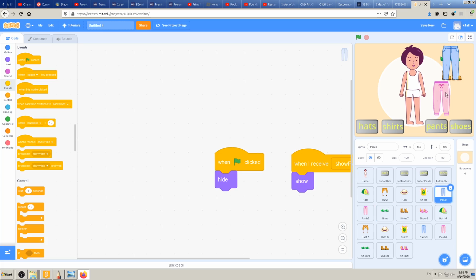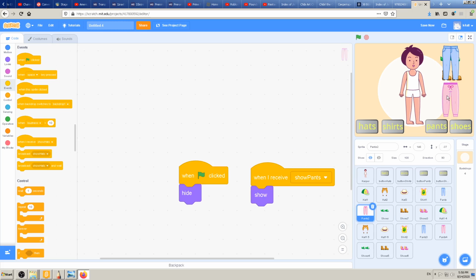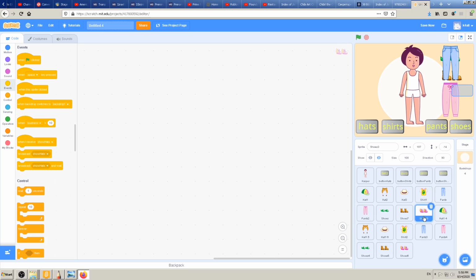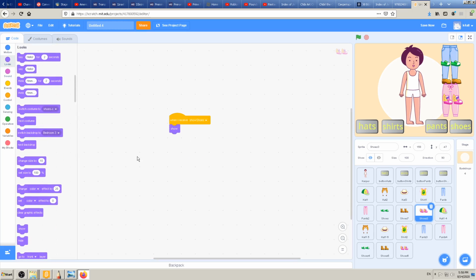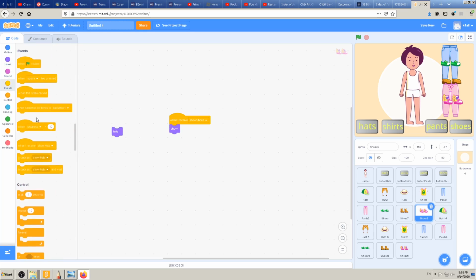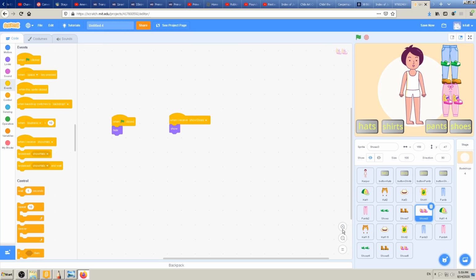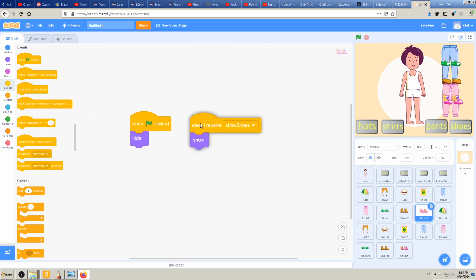use the previous one. I'm just clicking and dragging now onto the pants and onto the shoes to make them spread out more evenly on the screen. You don't have to do that, but I like to have it this way, like real buttons on the screen. And the last one is the shoes with the wings. When I receive show shoes, show myself, and when I receive start the game, hide myself. So I think this will work nicely.